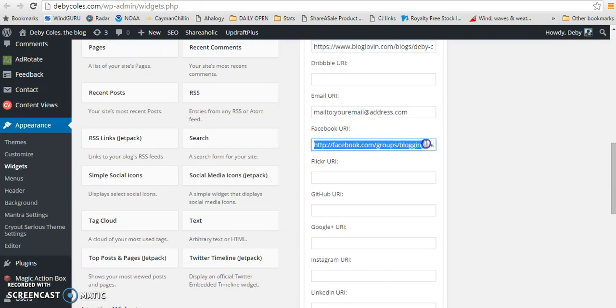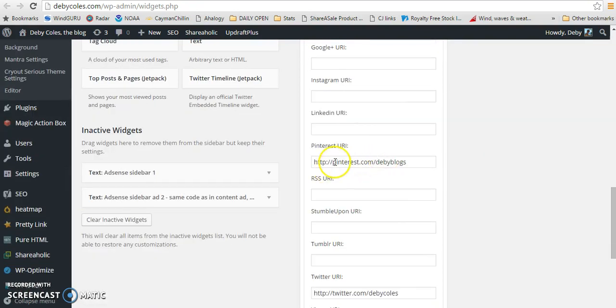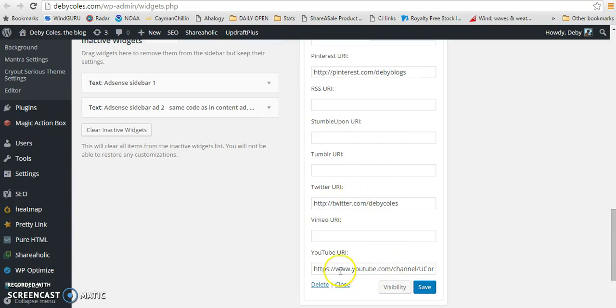Just here for Facebook, for example, you can add in your personal profile or your Facebook page, or as I've done here, I've added a Facebook group. So when someone clicks Facebook, it comes over to our blogging chat group rather than any kind of page. And there's the usual for Pinterest, for example, Twitter, and I've also added YouTube. So once you're happy with them, you hit save, and then it's time to go over and preview the site and see what those look like.